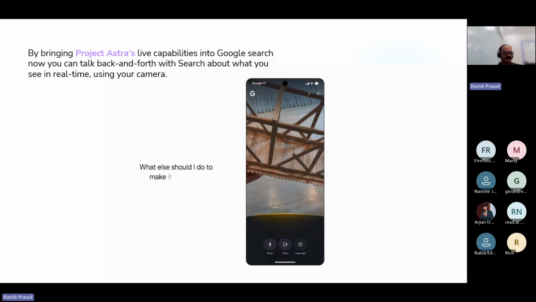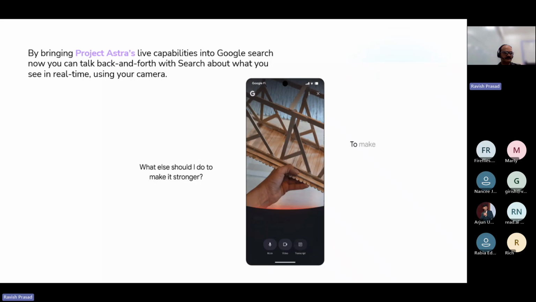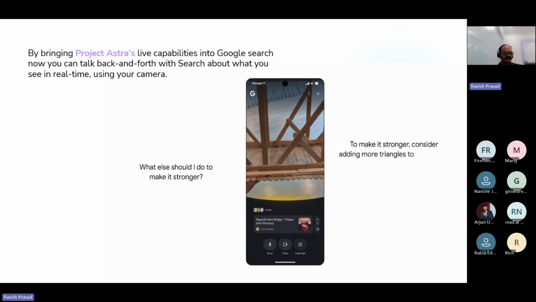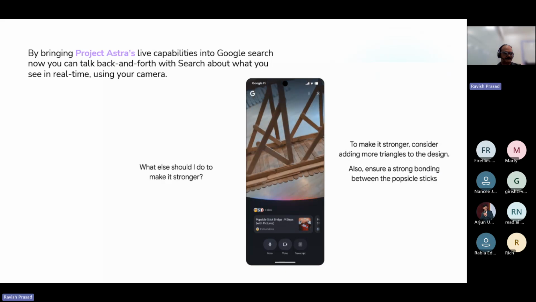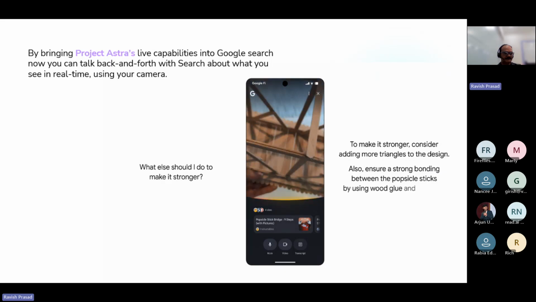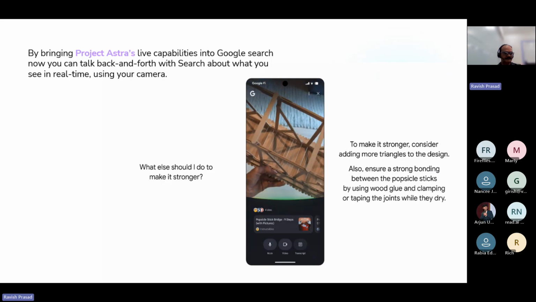What else should I do to make it stronger? To make it stronger, consider adding more triangles to the design. Also, ensure a strong bonding between the popsicle sticks by using wood glue and clamping or taping the joints while they dry.